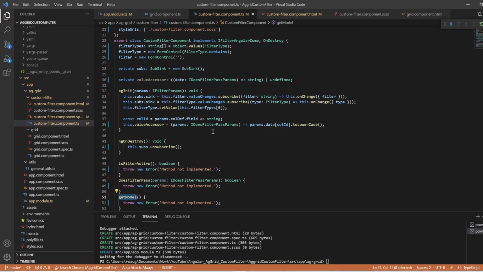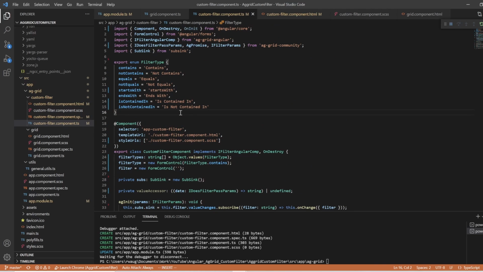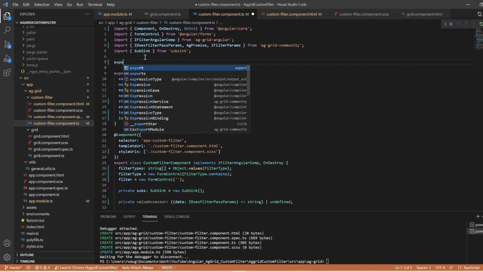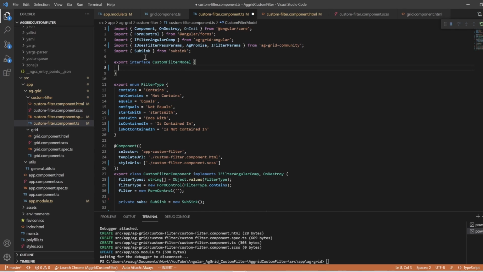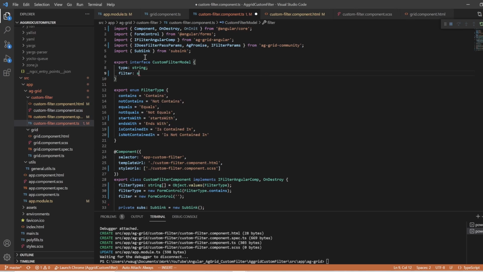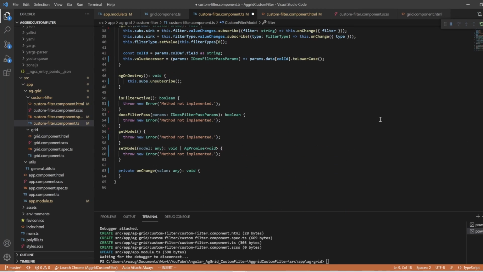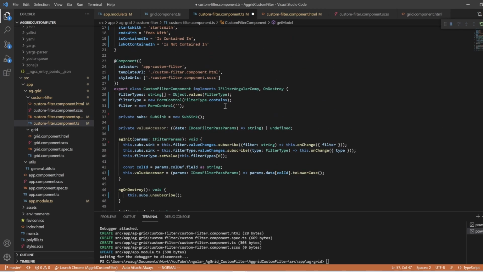So first, in order to get and set the model, we're going to need a model. So let us define that interface right here. Of course, you may want to put this in a custom-filter-model.model.ts or custom-filter.models.ts or whatever, but I'm just doing it in this one page. We're going to have the type, which is a string, and the filter, which is a string. So for example, this might be ends with hi. Who knows?